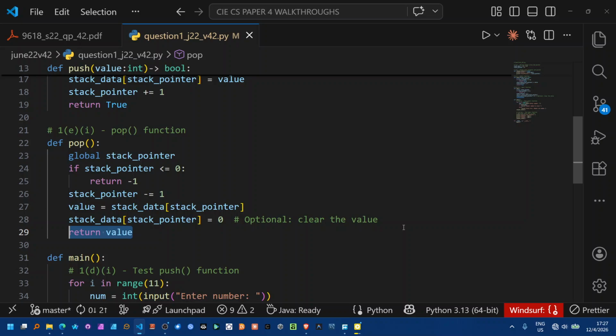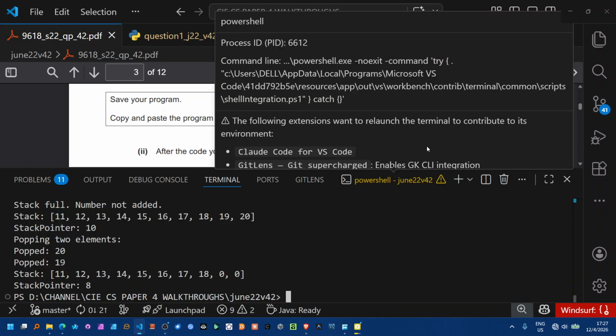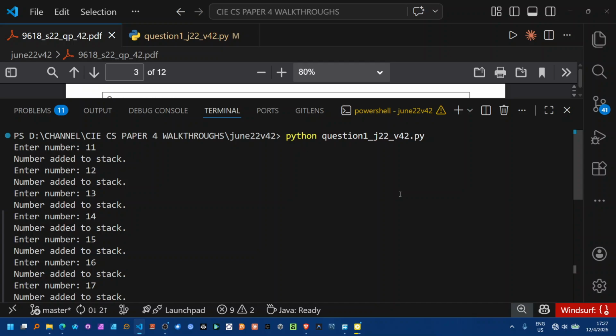Then item number 2, after the code you wrote in the main program, you are to remove 2 elements from the stack using pop, then output the updated contents of the stack. I'm just going to pull up my terminal because I had completed the question before recording the video, so you can see that I have a complete solution here. So you remember that we did input the test data that we were given earlier on, and there we have the current state of the stack.